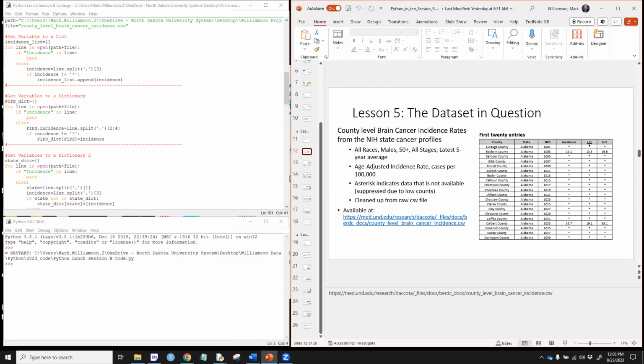And a big thing here is you see that there's a lot of asterisks because that involves data that is not available because it's suppressed due to the low count. So most counties don't have a lot of brain cancer incidence, therefore it's suppressed. Now, I cleaned this up from a raw CSV file, and you can actually find it at this link here, or on the Python in 10 data set on the Biostats webpage. So that's a bit on the data.